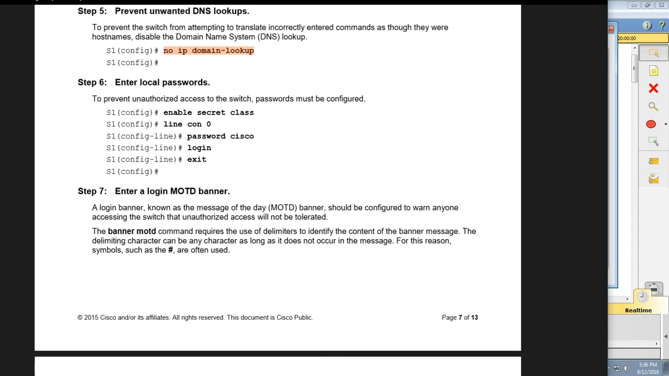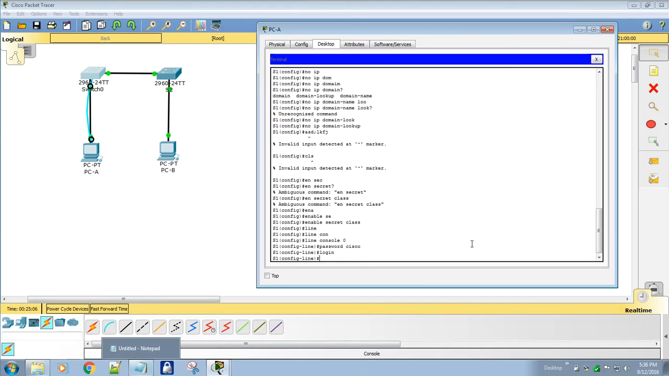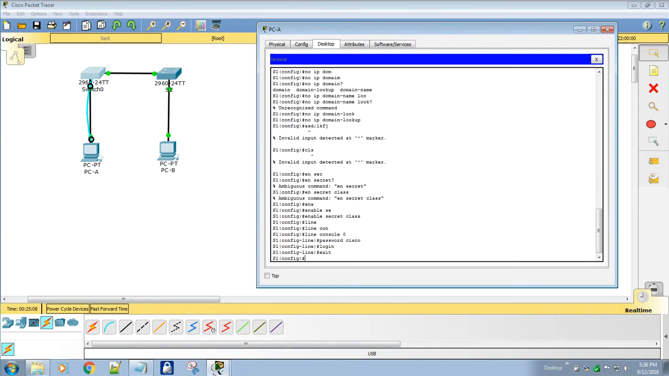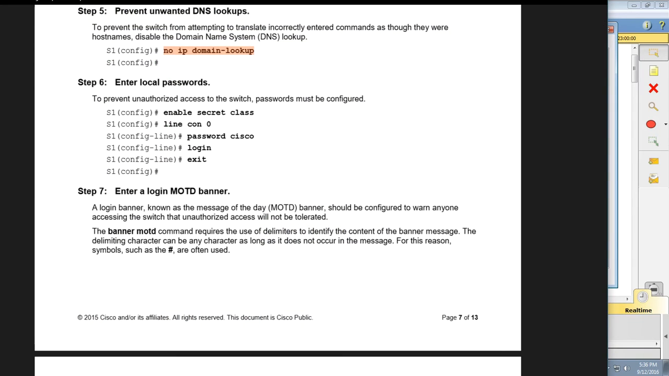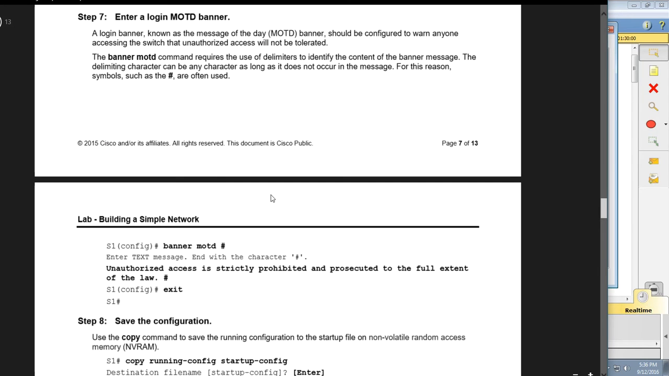And we're going to force login, and then we're going to type exit to back out of there. And then we're going to be at the config prompt. And now we're going to do our message of the day, a message of the day banner.